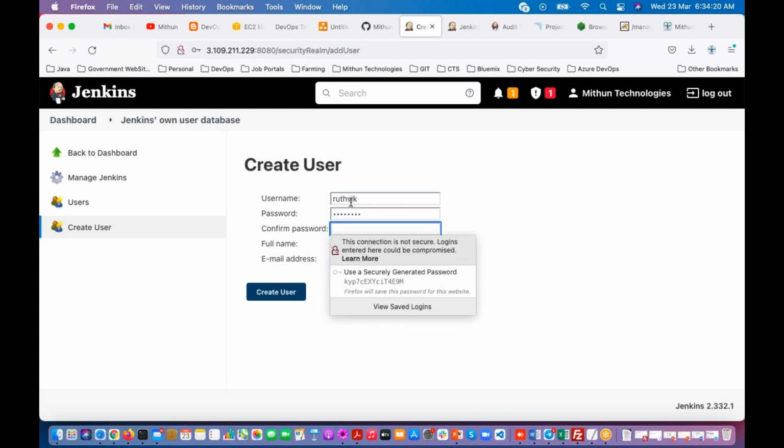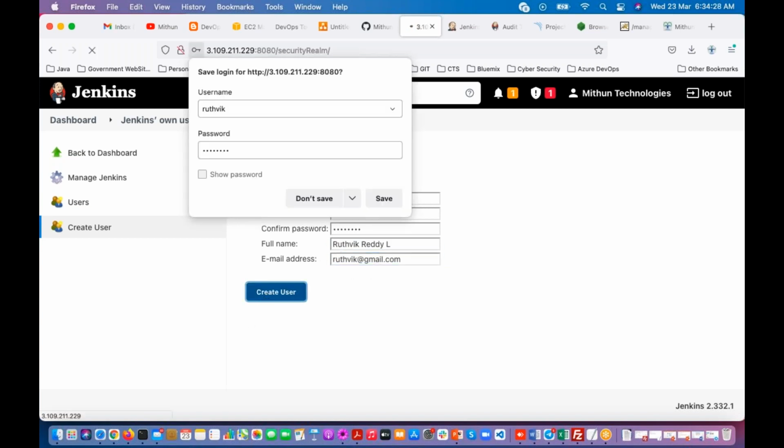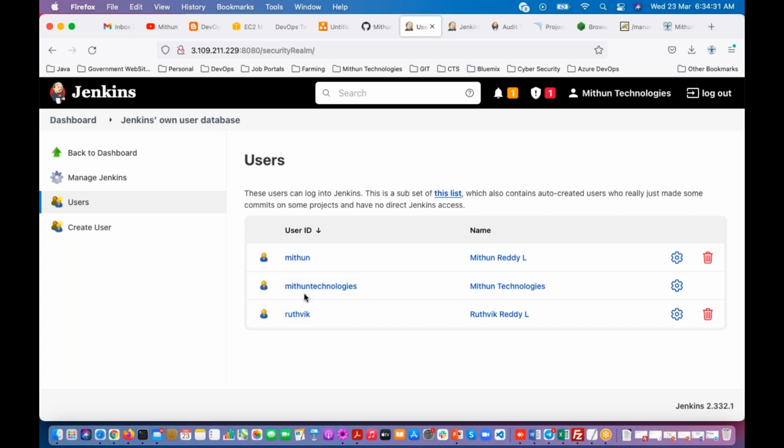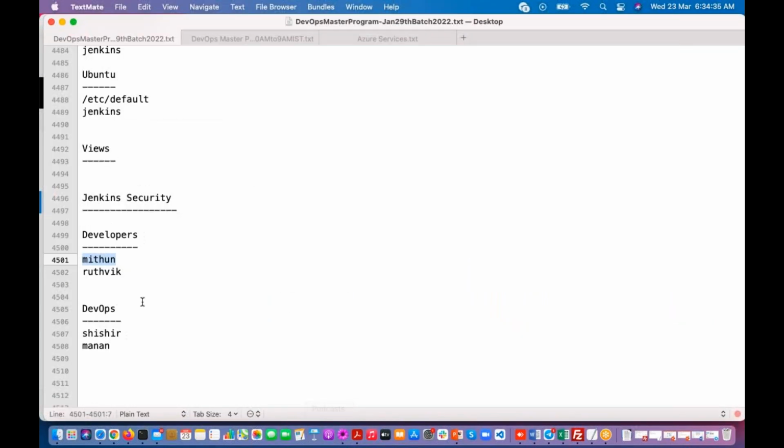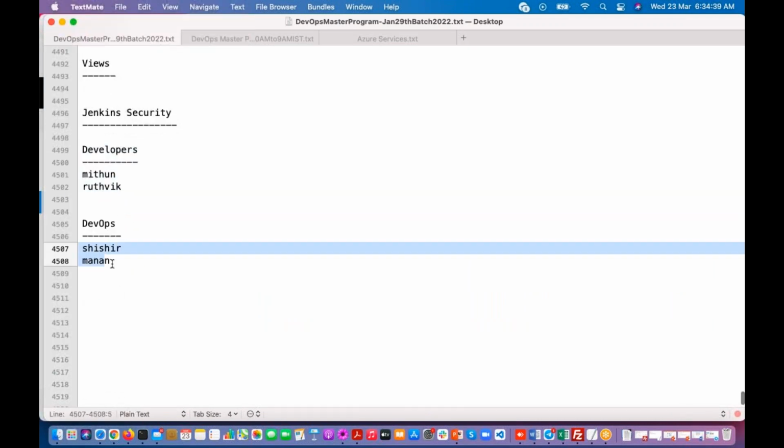Now you can create one more user. Give the password, confirmation password, full name, and the email ID. So now we have created these two users, Mithun and Ritvik. We have created the developers' credentials. In the same way, I am going to create two more users, who are working as DevOps engineers, assume.